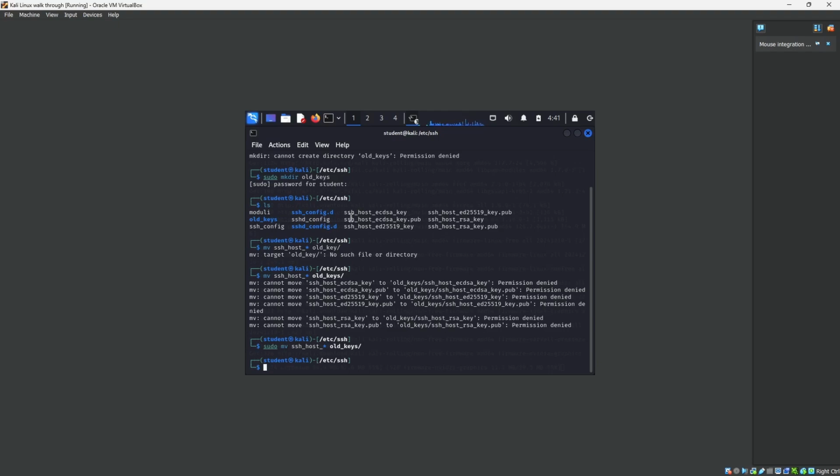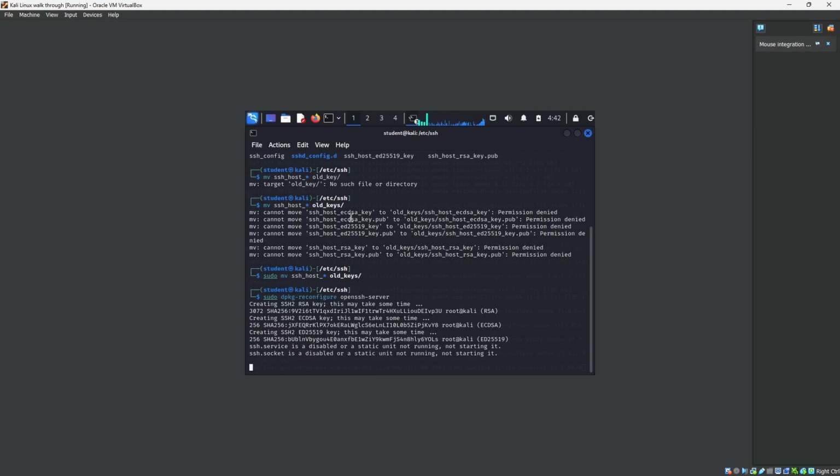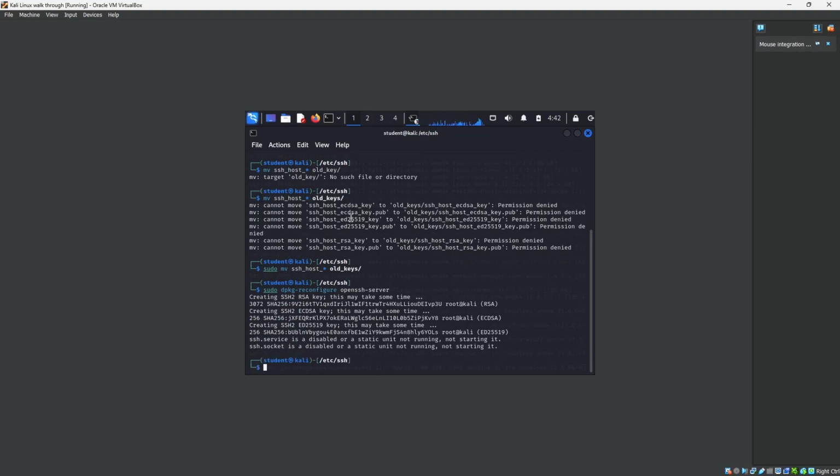And then from that point we're going to have to create the new ones. So we're going to sudo dpkg-reconfigure, right, you can tab that out, and then openssh-server, and it should do its thing. It'll take a couple seconds, right?